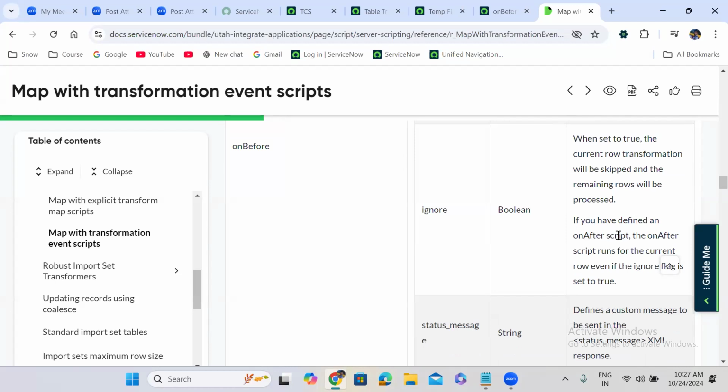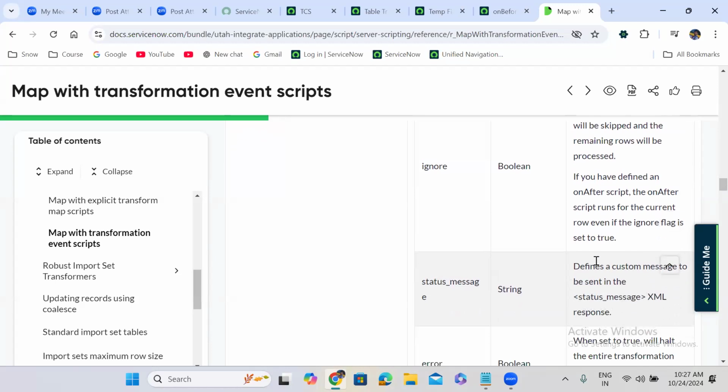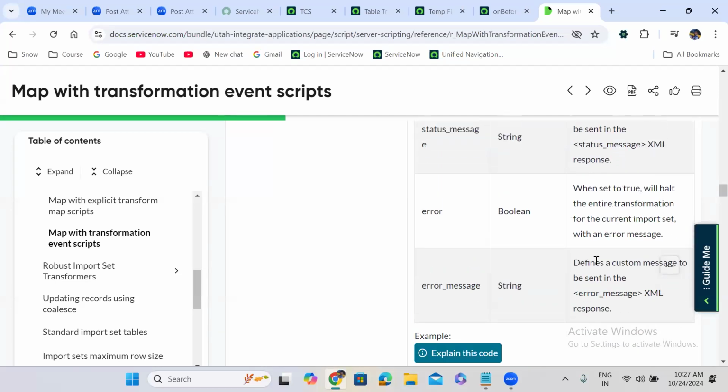If you have defined an on after script, it runs for the current row, even if the ignore flag is set to true. When it comes to the error, when set to true, it will halt the entire transformation for the current import set with the error message. Got it, right?